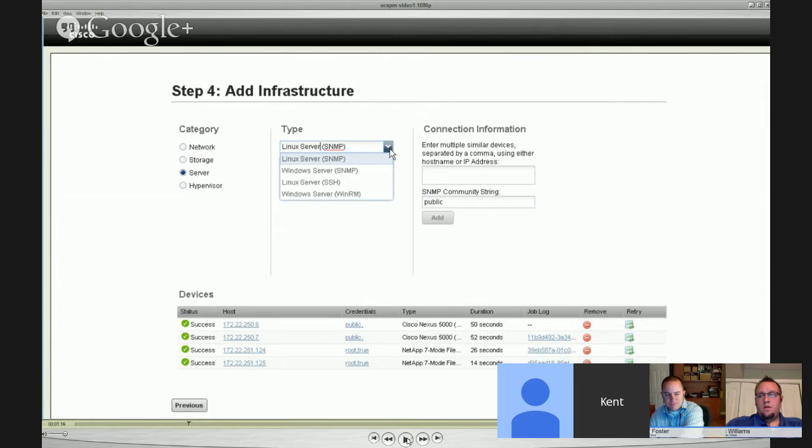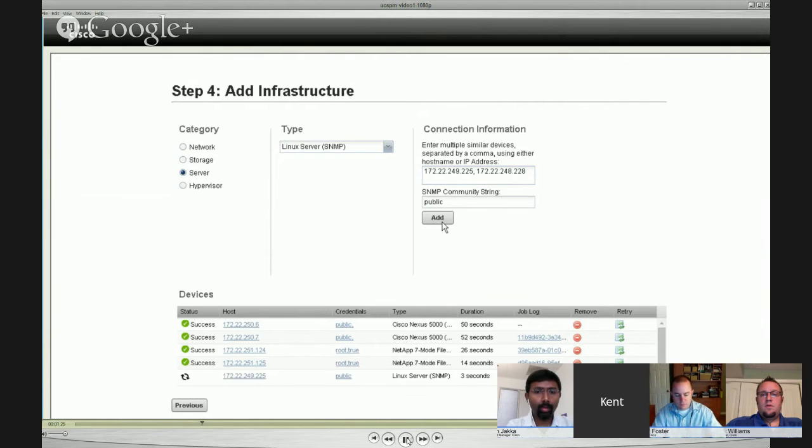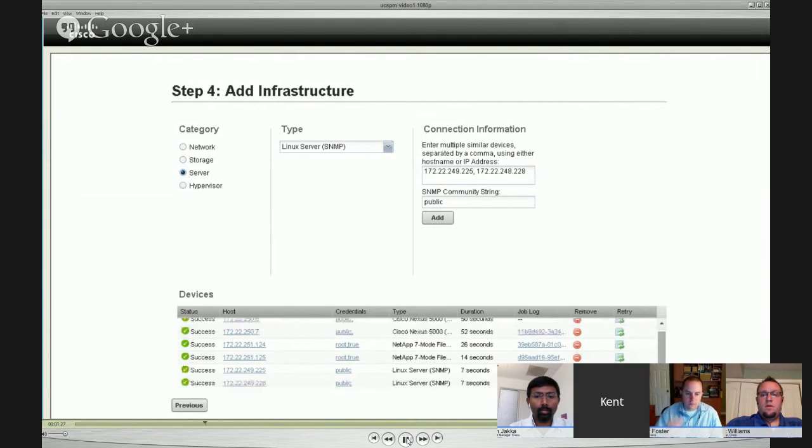And there's a couple of protocol choices here: SNMP and SSH and WinRM. So Linux server, I'm going to add it with SNMP here, and I'm going to add a couple of them. One of the things I really like to do is cut and paste a long list of addresses into this box so that I can add a dozen or 100 of these all at once. And they're spinning up and adding there.